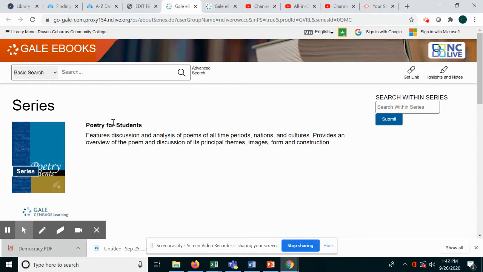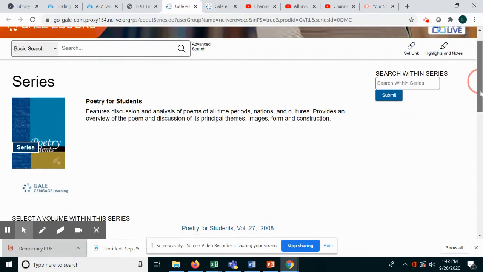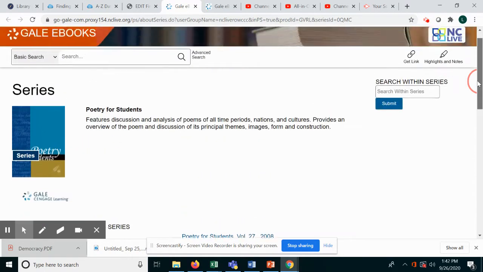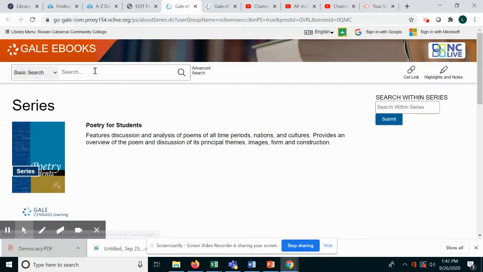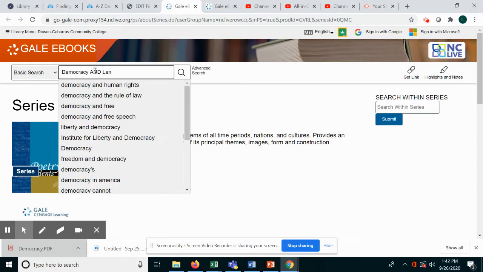The link opens us to Poetry for Students, which is actually a series of print books that we own at RCCC. But since we don't know which volume to check, we should probably just use the search box at the top. I'm going to search for a poem called Democracy. I'm also going to include the author's name.